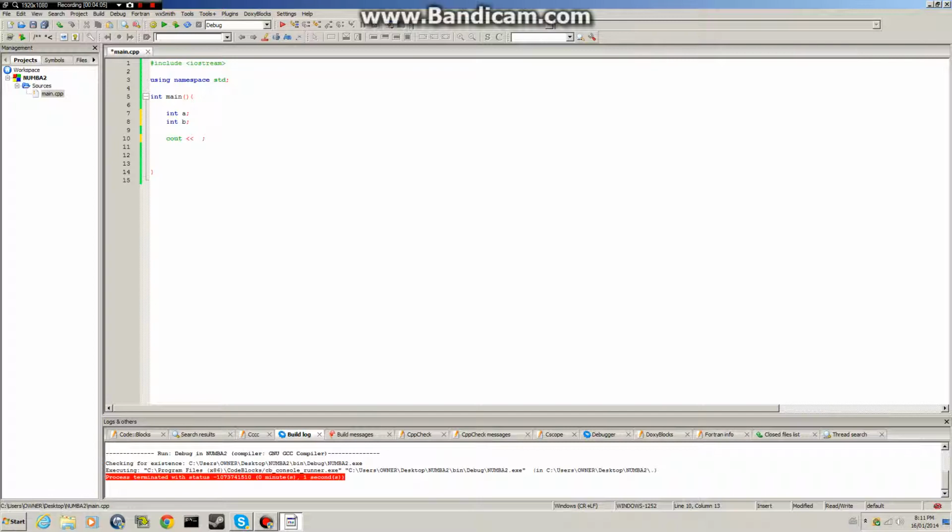So now let's do cout, enter a number. Enter a. I want it to look good. Enter a number. There.